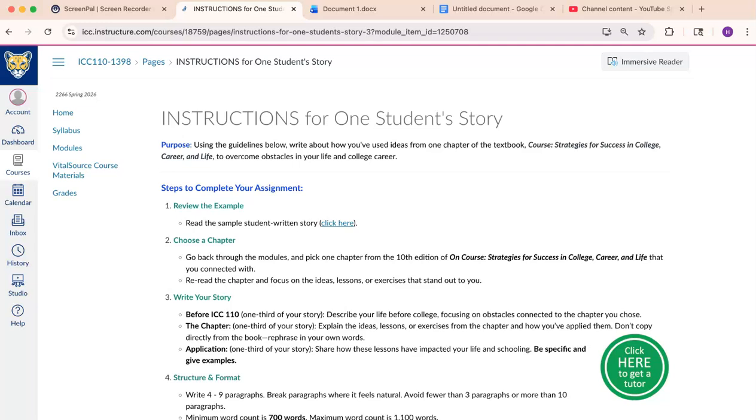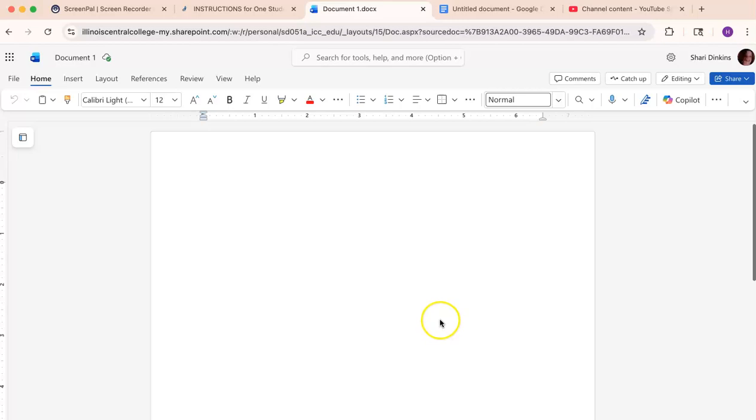Here's how to format your one student story in Microsoft Word or in Google Docs. There is a sample that you can view for content and for formatting. Once I open up a document in my Microsoft Word, I want to actually name it something.